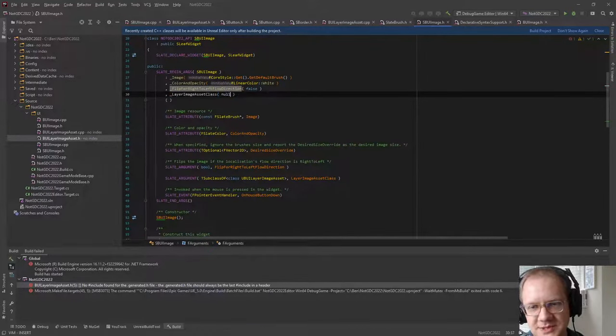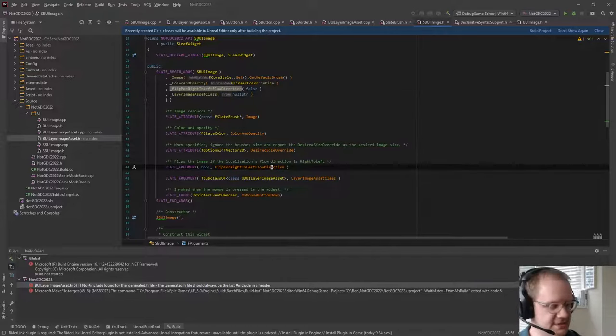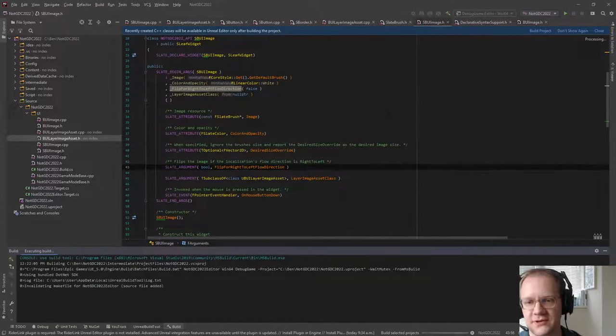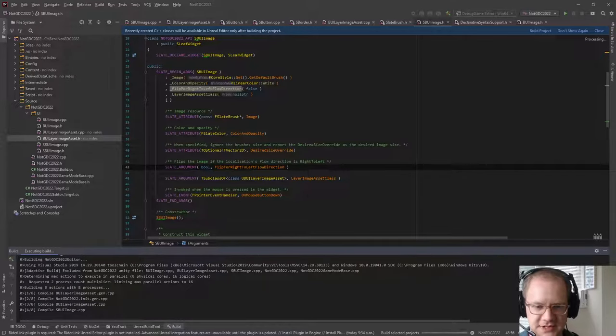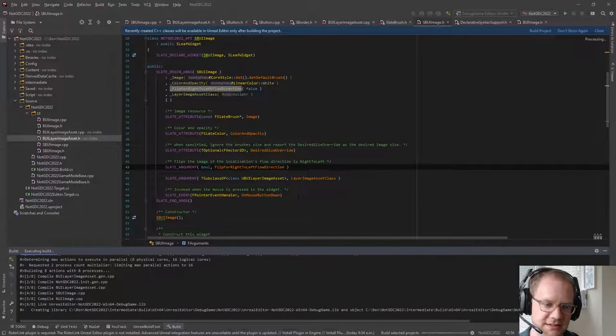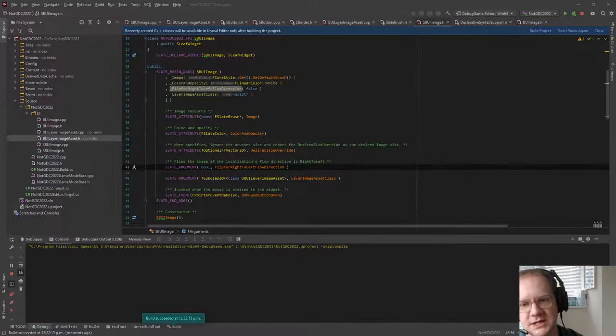This probably doesn't need to be done. I guess it does, because if it's a U property, then it gets set to null by default. But if it's not, then it's not initialized. Okay, so we should be doing that, if this actually compiles. Woo! Okay. So then I guess we can see.